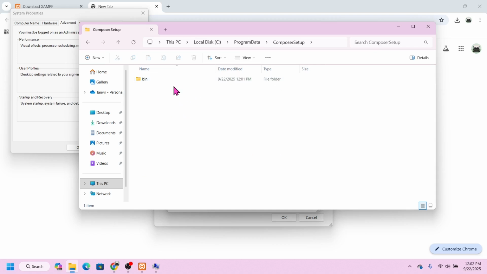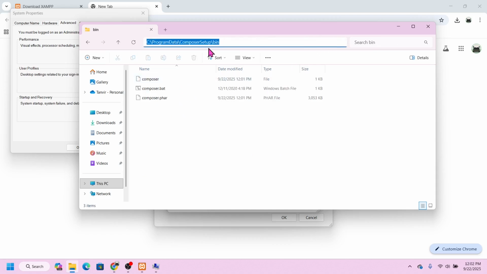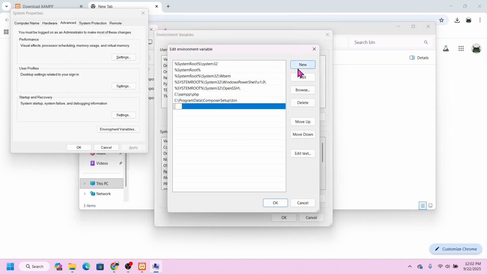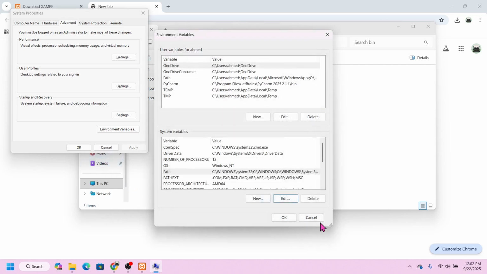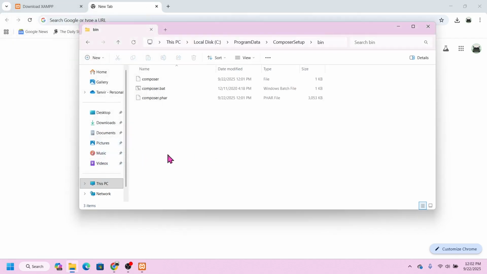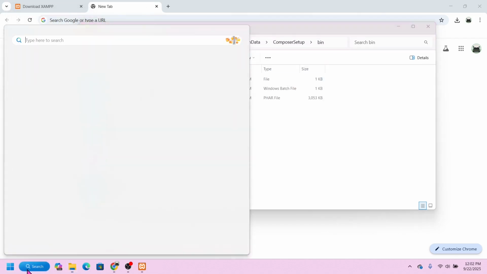Here you can see Composer setup, then bin. Just copy this path and go to the system environment variable, click here new and add it. I have already added it by default, so I don't need to add it. You just have to add it. Click OK. It means now your Composer is set, right?